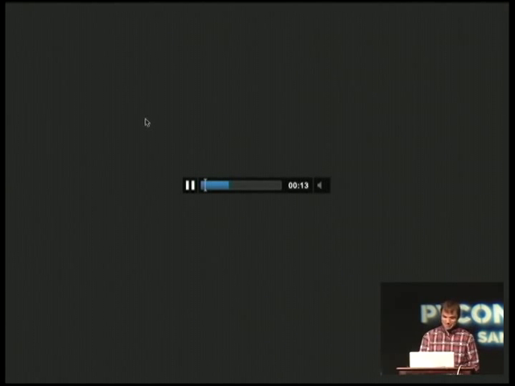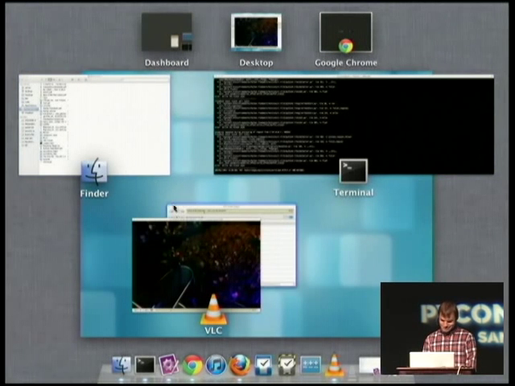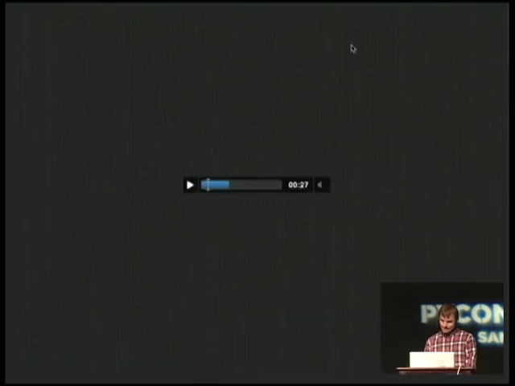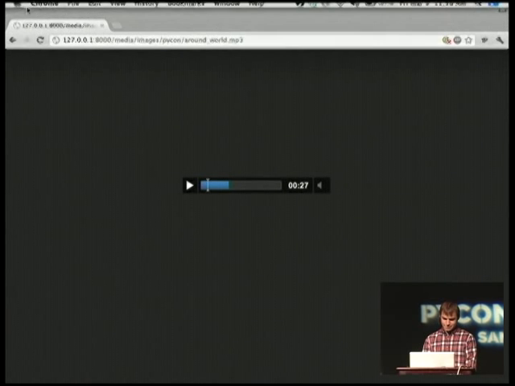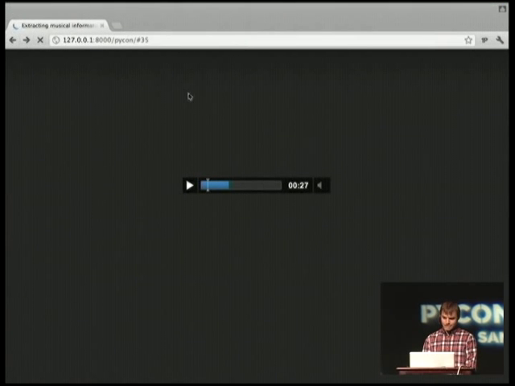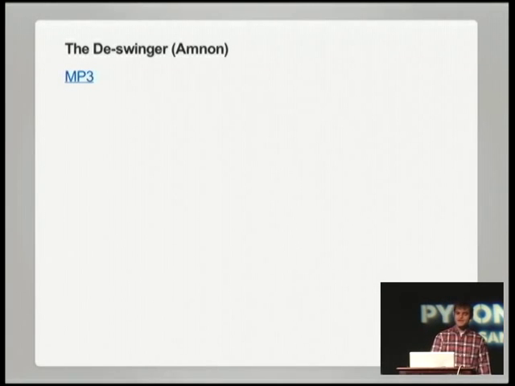Not the best example. You see what I'm saying? Okay, how do I get out of this? No idea how to get out of that thingy. There we go. And then someone made the D swinger.